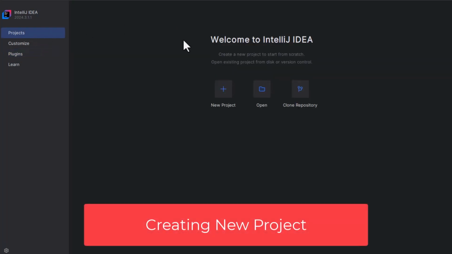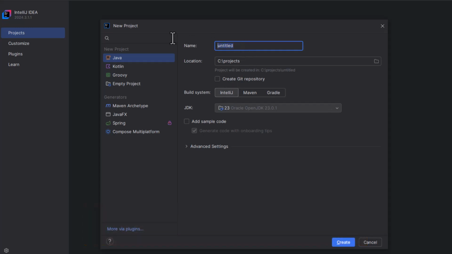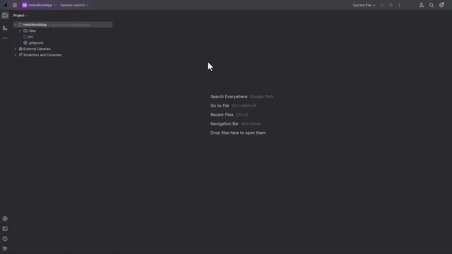Let's create a new project. Click New Project. Here, type the name of the project. Let's call it HelloWorldApp. Here, set the location of the project. The build system is IntelliJ by default, and we'll leave it as it is. If you can't see anything under the JDK section, select Add JDK from disk, and uncheck Add sample code, because we won't need that. Then hit the Create button.